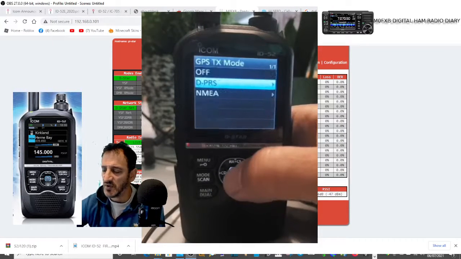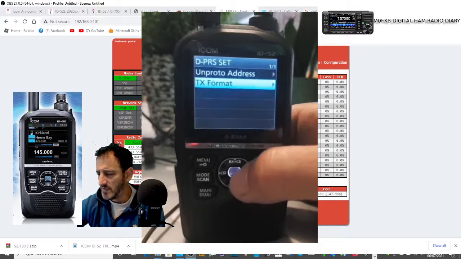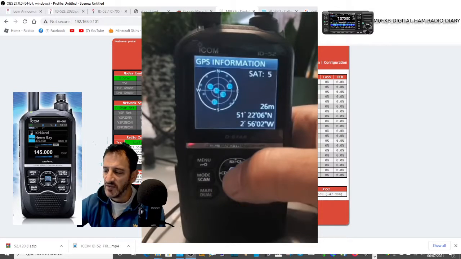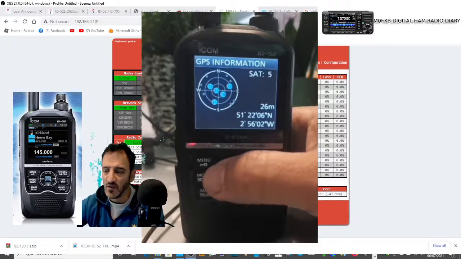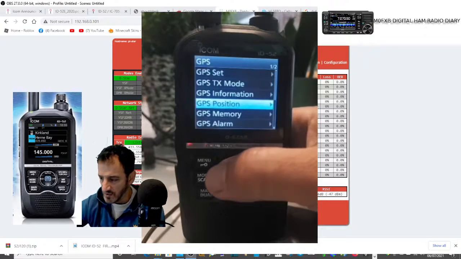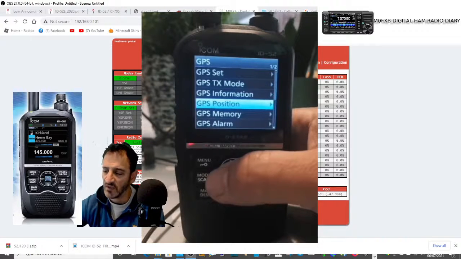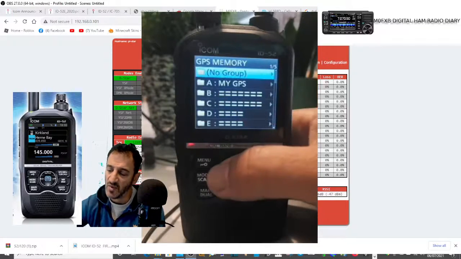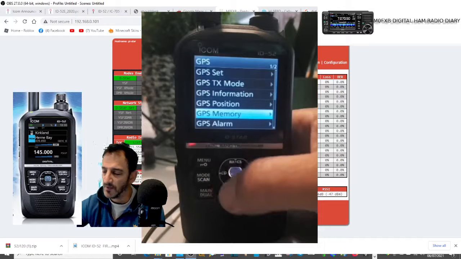GPS text mode, I've got DPRS. And look, you can do that as well, but I didn't change that. GPS information, that's the satellites showing. My position, because obviously I have a lock. You can tell you have a lock because it shows up at the top of the screen, the GPS satellite doesn't flash. GPS memory, haven't touched. I did create a new memory, but I haven't really used it.